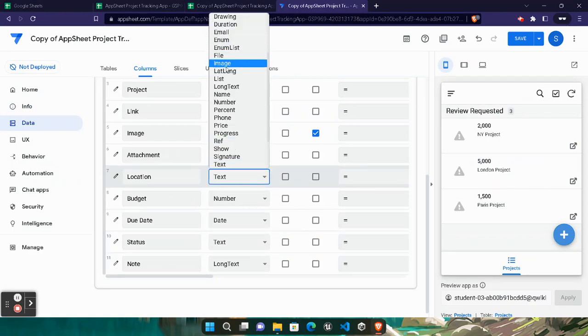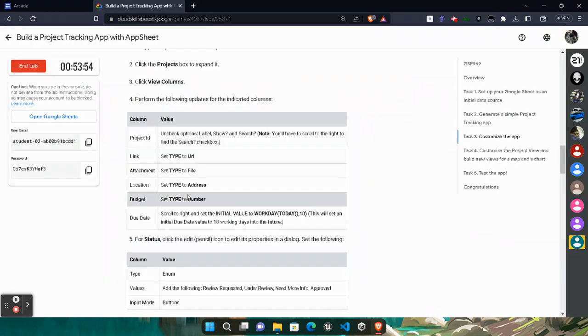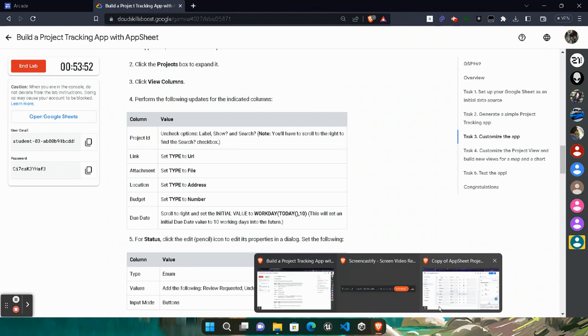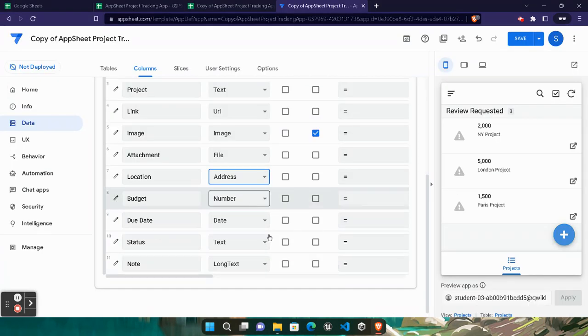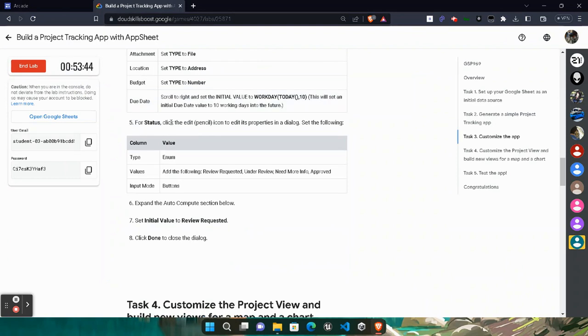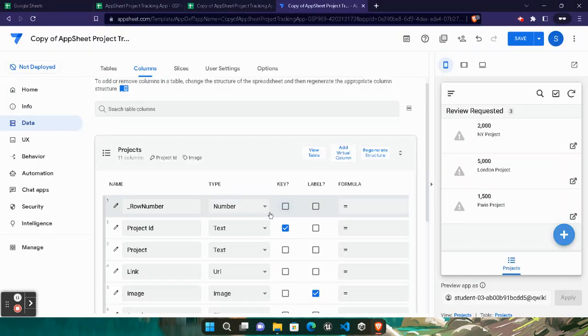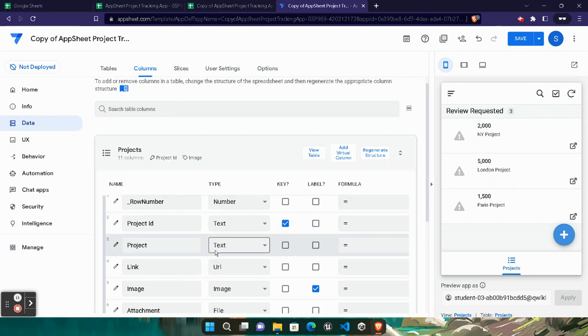Select it to the address where it is. Let's see, select it to the address, and for the budget it would be number. Okay, so you can check it. For the budget it's number, so we are good with this. So for next we need to go to the status. For status we need to click on this edit pencil icon, then we need to type the value num. Okay, so come back to here, scroll up a little bit, keep scrolling, and for the status, let's see where is the status.